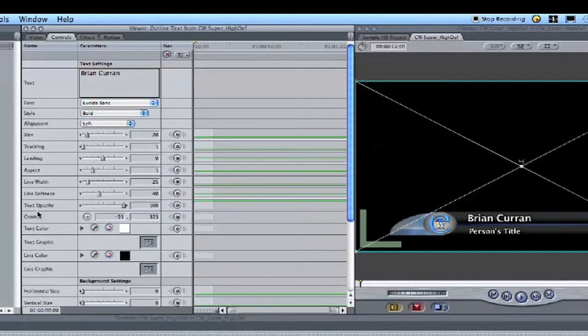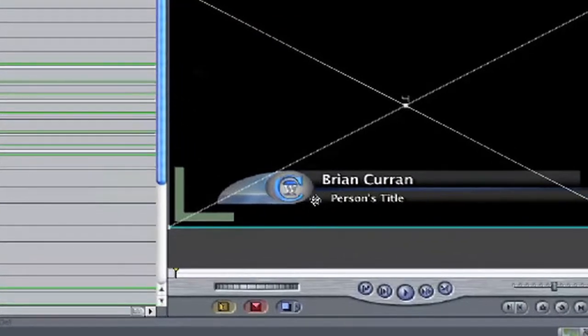So we're going to come down here to the center, and we're going to change our left-right. Let's do maybe -115. And that looks pretty good. We've got a little bit of a gap in between that first letter and the circle.